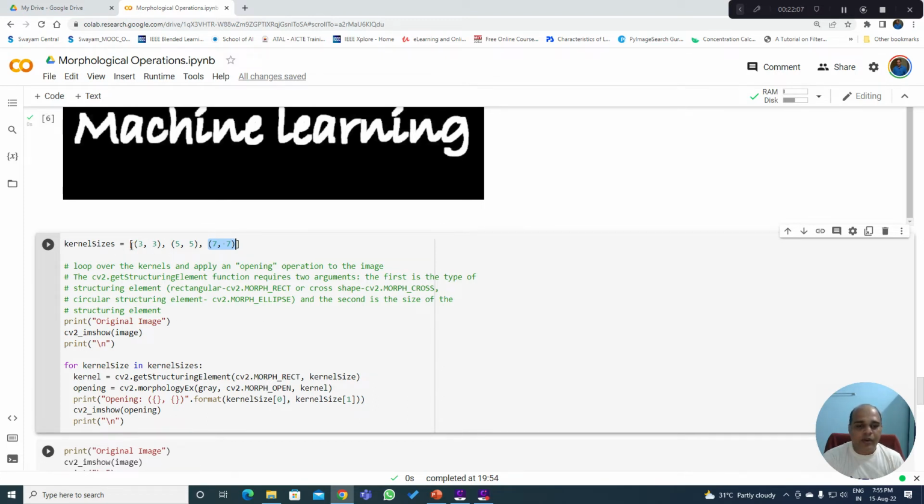So one by one I am going to take the kernel sizes using this for loop. When the for loop runs for the first time, it will take 3 by 3. When it runs for the second time, it will take 5 by 5. Third time, it will take 7 by 7.